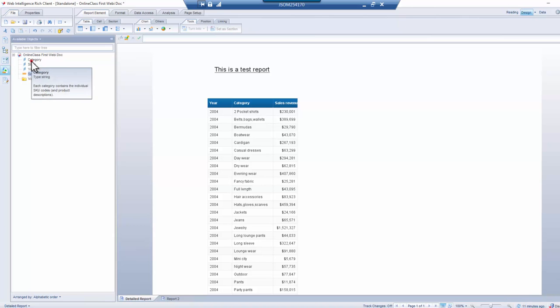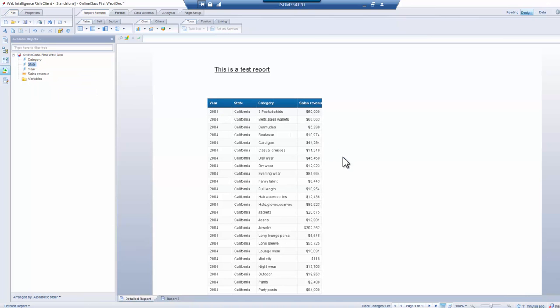Let me bring the category object back to this table. Oh, category is there. Let me bring the state object back to the table. So right now, this table represents the data for the year, for the state, and the category. So it represents the sales revenue for the year, state, and category.